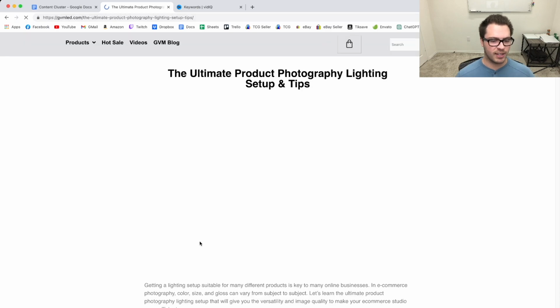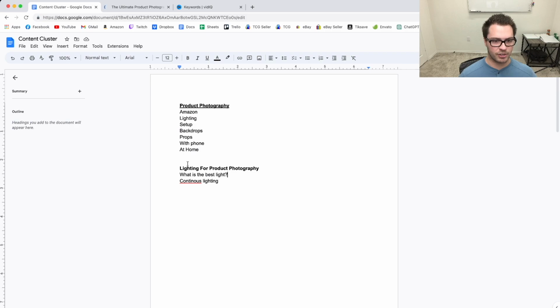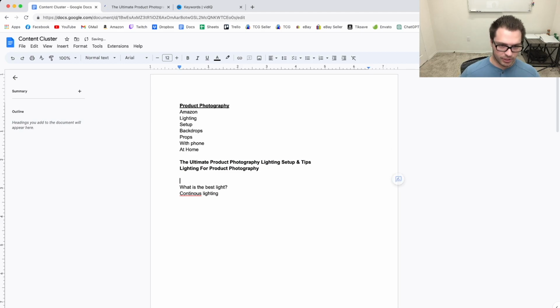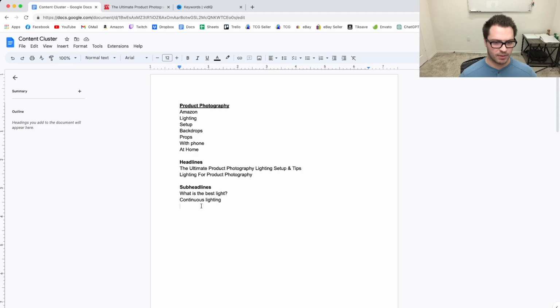Ultimate product photography lighting setup and tips. So if I wanted to, I could copy this and I could just put my headlines at the top here. And we'll bold these just so we know those are the main headlines. And we can just title this subheadlines. I'm going to see if he has any subheadlines. So color, standard, and reflection. That can just give us some idea.